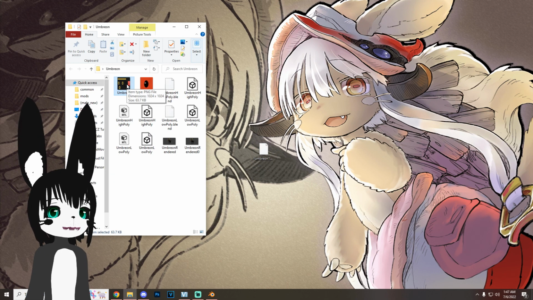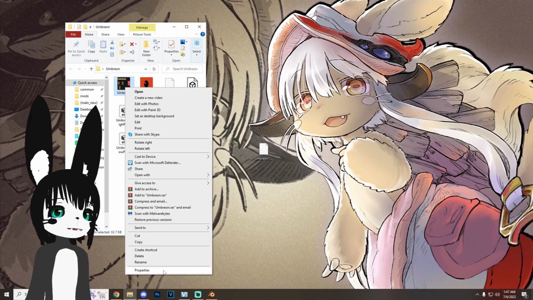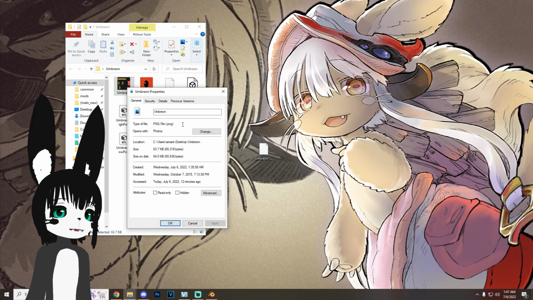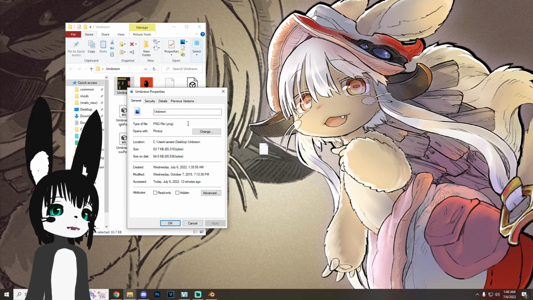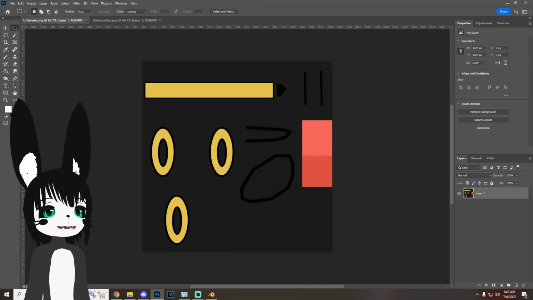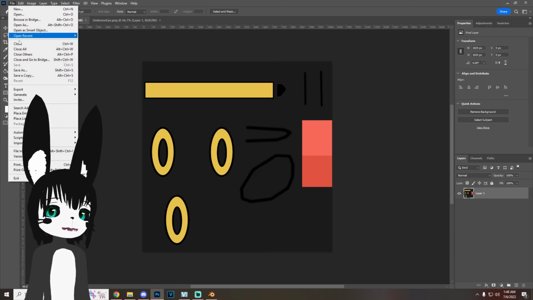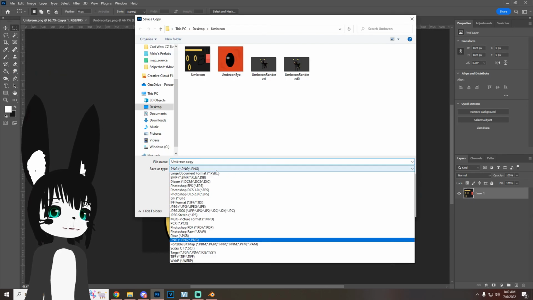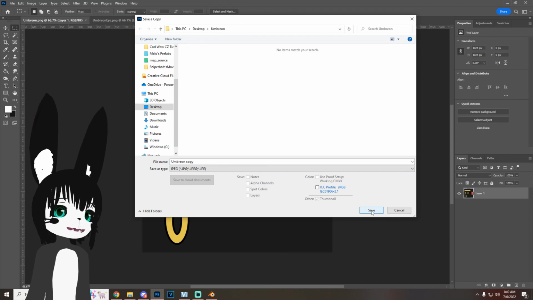Now if we check our textures and right click on the file, going to Properties, you can see the file type is a PNG. Call of Duty World at War doesn't like PNG files, so we need to convert these to a JPEG. So I'm going to open up the texture file in Photoshop. I'm going to go to File, Save as a Copy, and I'm going to change it from PNG to JPEG. Then I'm going to press Save and press OK.